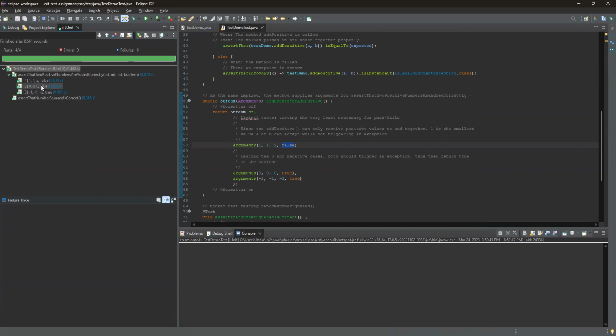So our illegal cases, which we told the test would trigger an exception, did. And so it did as the test said it would, therefore it passed. We're all good. And then we see that both of these have passed. We're all green. We're all good to go.